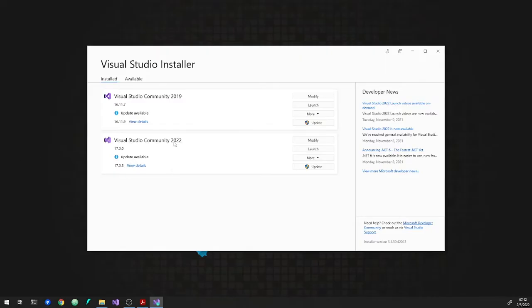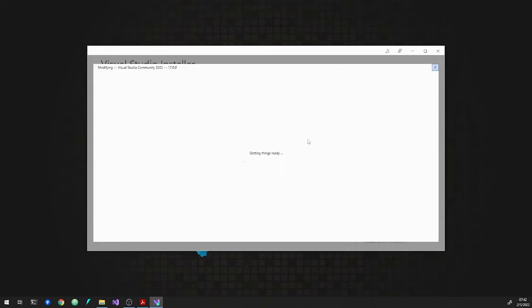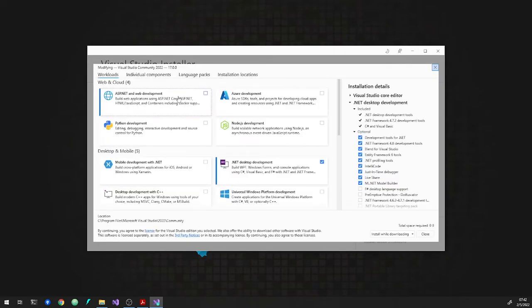Sorry, I didn't want to actually start doing that, the update. So what I want to do is come into Modify. What you should end up with is a screen that looks pretty similar to this. I want to walk through this because it's important to get the right stuff. A lot of people don't get the right stuff installed, and then later on they're like, wait, I feel like I'm missing stuff. What am I missing? What did I do wrong?